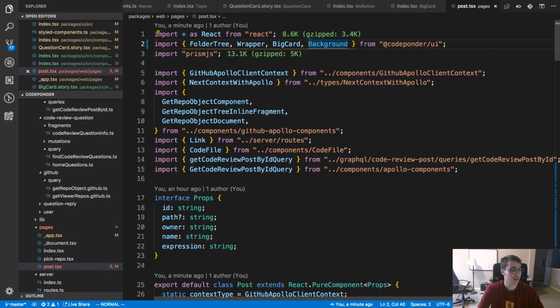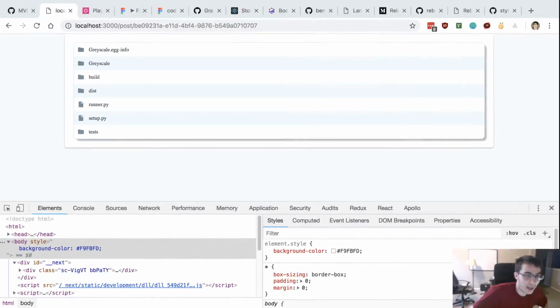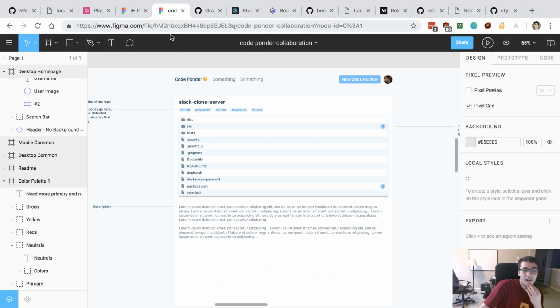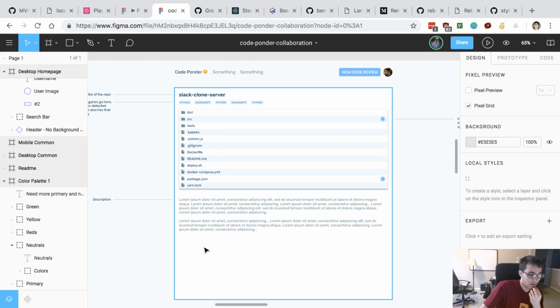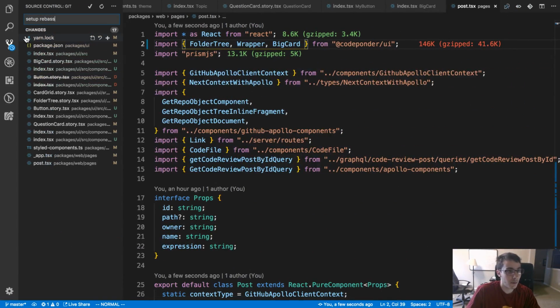Oh, I see what you're saying though. Actually, you're right. I need to do that for the card as well. I want this to be kind of full screenish, or at least go down to the bottom. I guess we could do that part next.